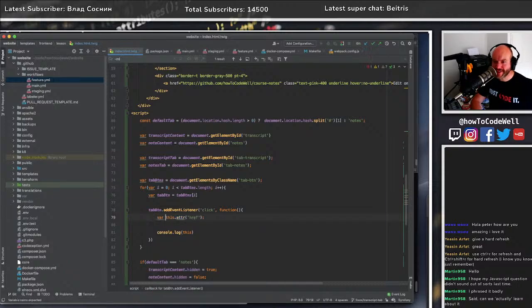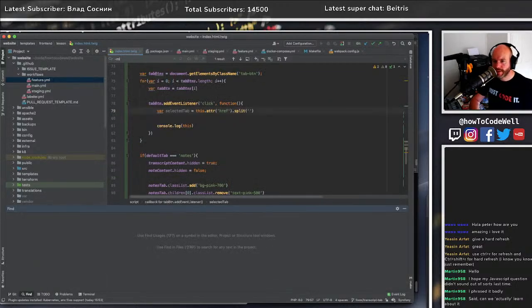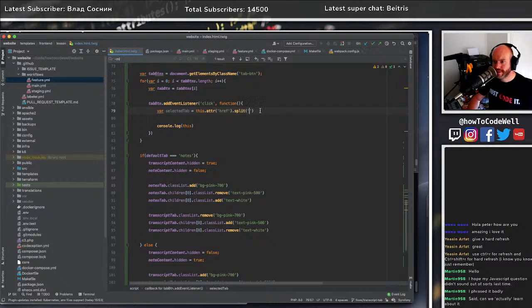Let's do var and let's do hash href. No, let's just do selected tab is equal to that, because then what we can do is href, we can do dot split with it. There we go. Of hash. Oops, press the wrong button again. There we go. And then we get that one there. So we'll change the console to getting the selected tab. There we go. Right, save that.